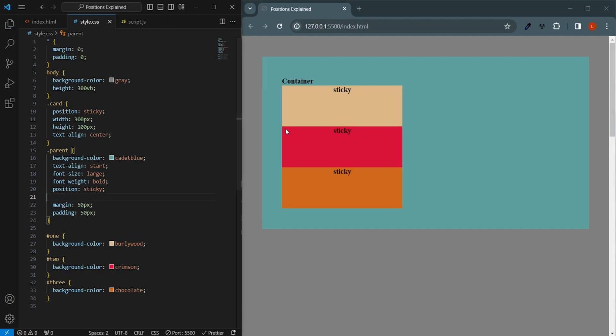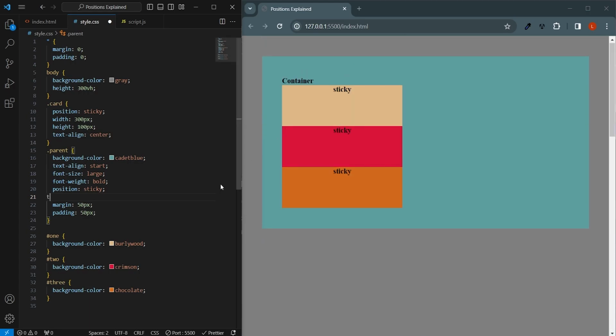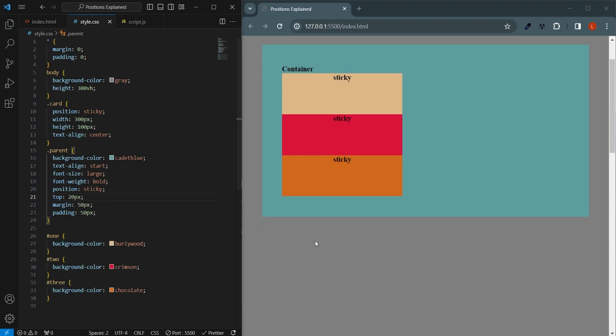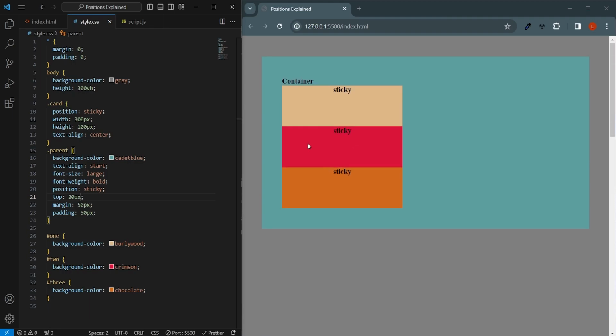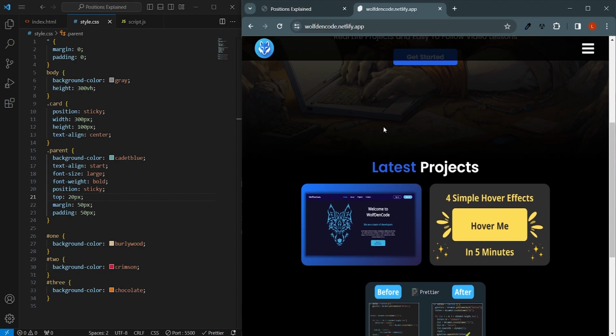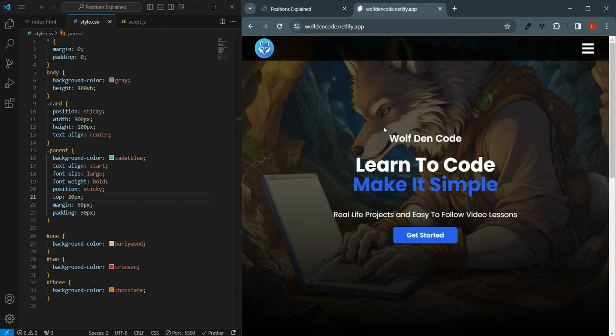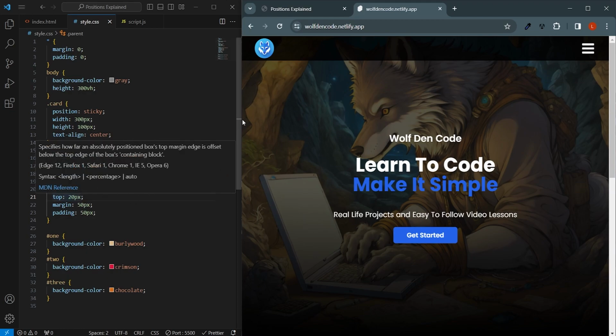Because if I remove this, then it's not going to affect it at all, as you can see. But if I say top 20 pixels, it sticks there. There is a 20 pixel gap between the top of the HTML. So one quick example would be coming to our site, and here you can see this is a sticky navbar. As you come down, it's always stuck there. This is done the same way as you've done here with the top positioning.